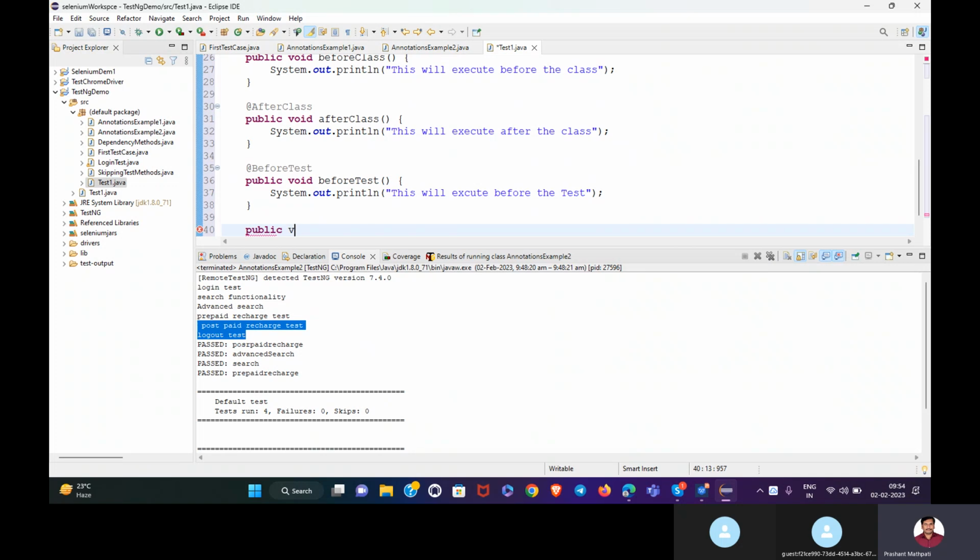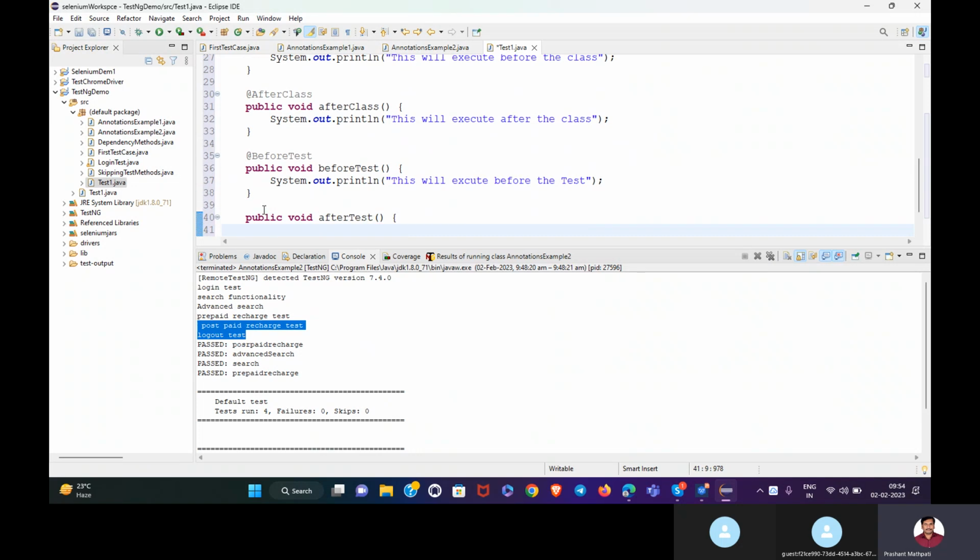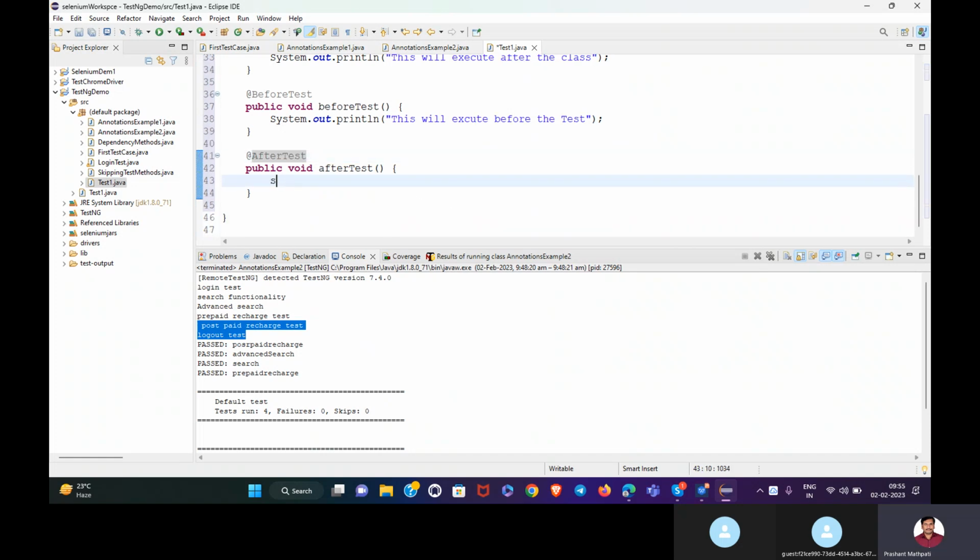Okay, public void after test. Everything you don't need to do, you just need to use the annotations after test. Here I can say this will execute for the test.